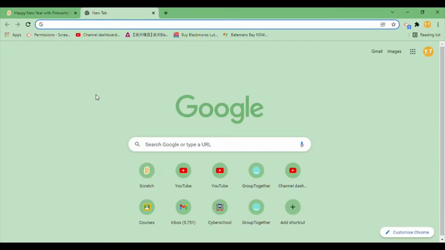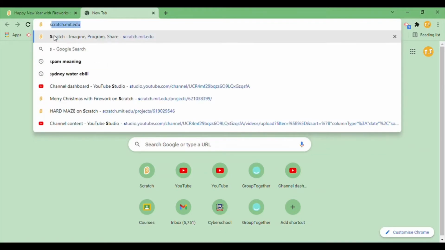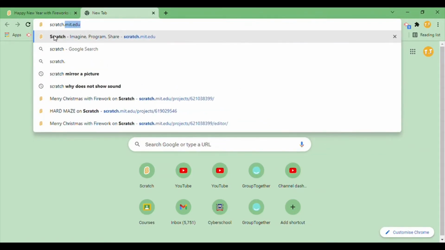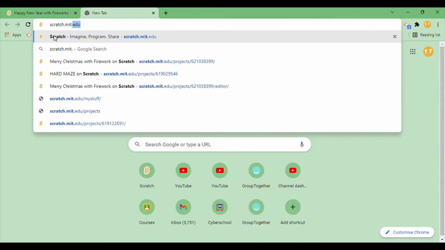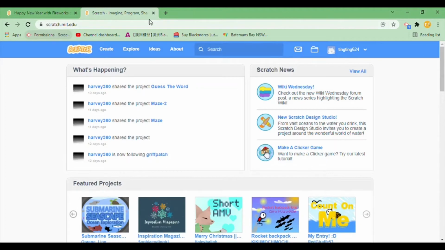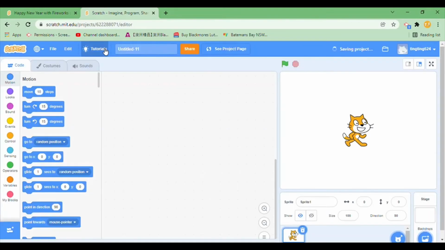First, we have to go into Google or which one of your browsers you like using, and we go to scratch.mit.edu and press enter key, and then right now we're here. So if you don't have a profile, you can make your own profile. Right now I have my profile here, so yep. Now we're going to press create, and we created the project.